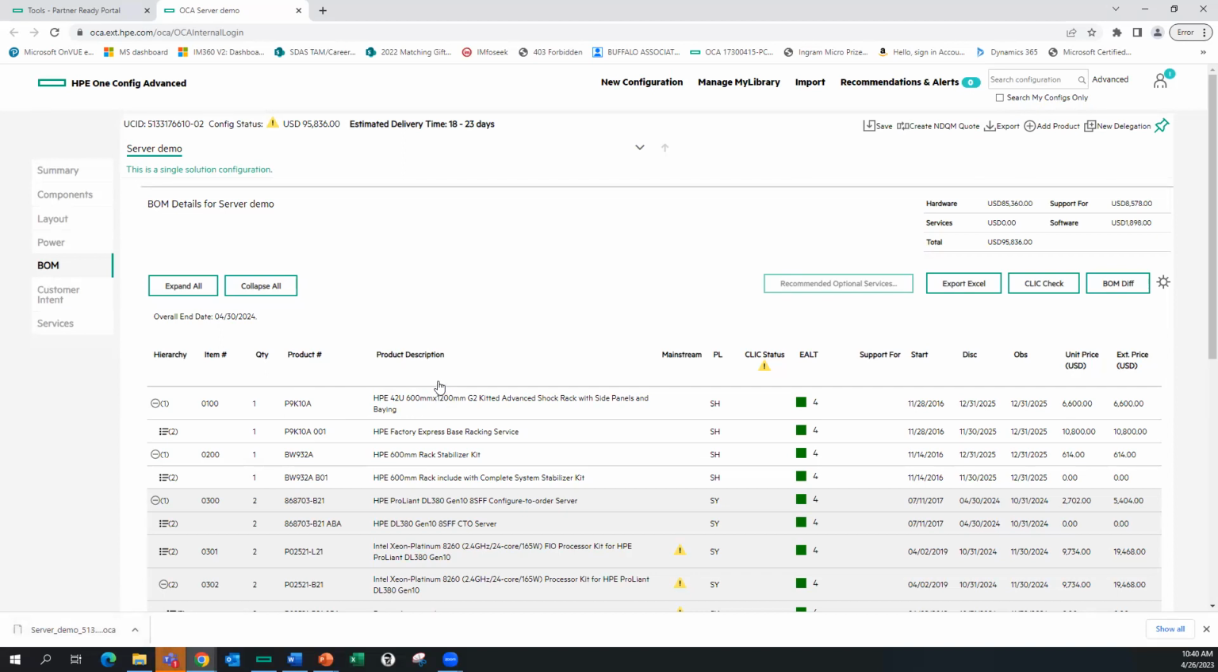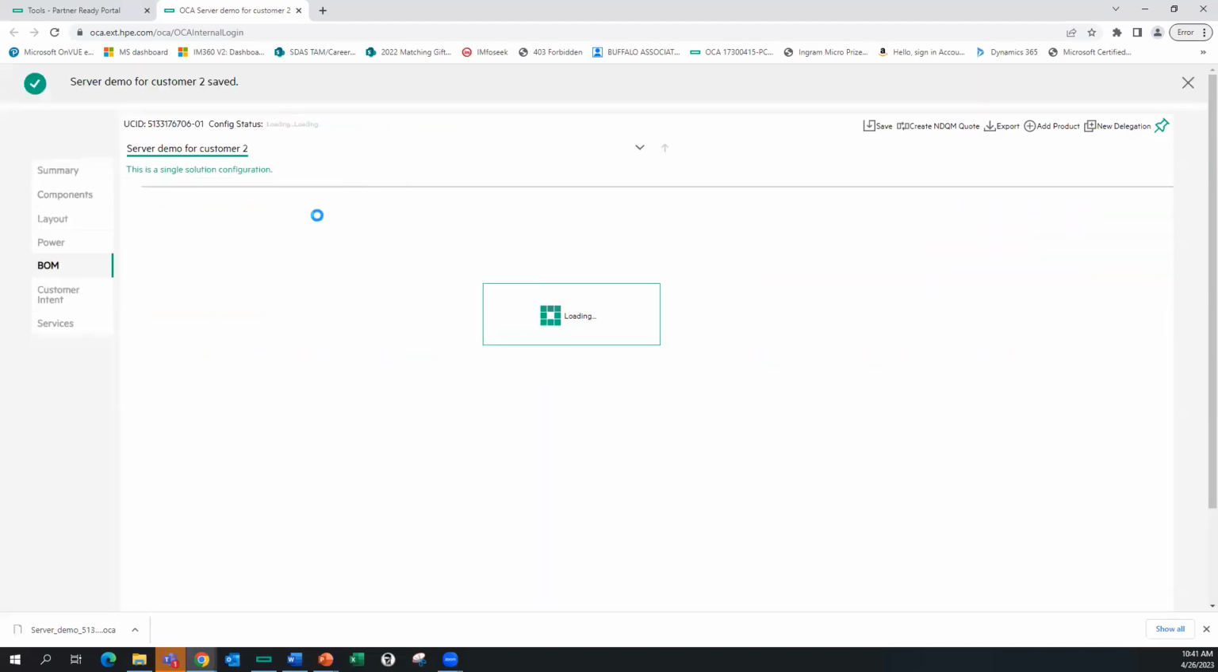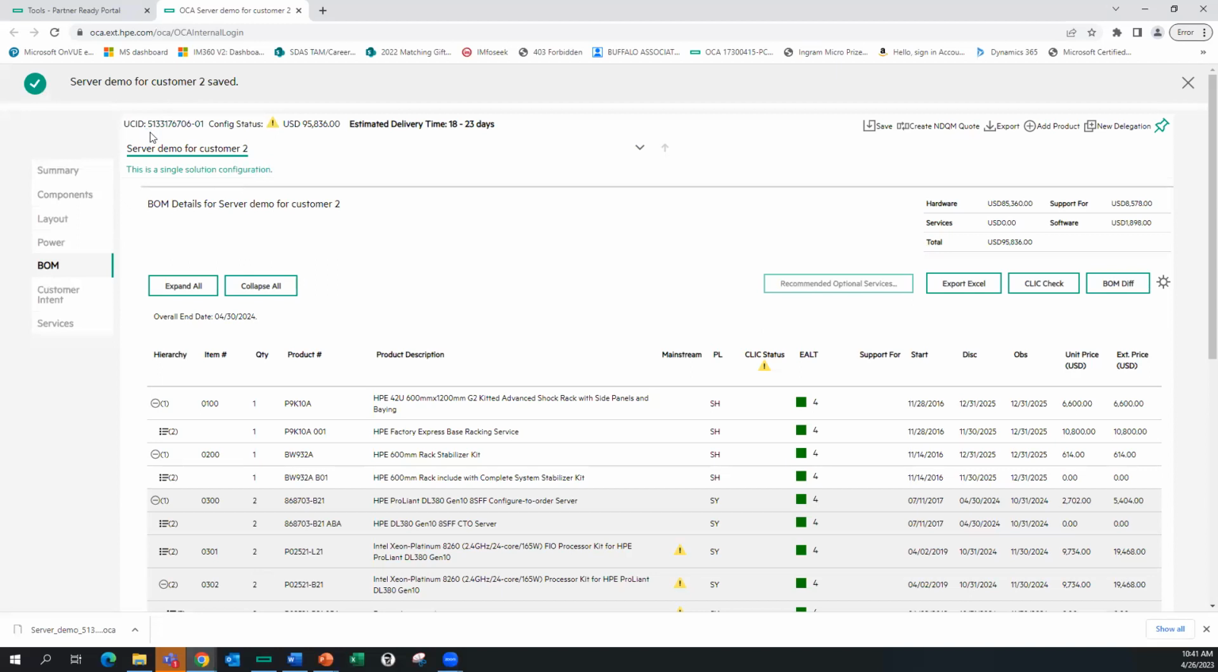If I want to do a configuration for a completely different opportunity, but the solution is going to be similar to this one, I can use this one as a starting point for a completely unrelated opportunity by opening this configuration, which I already have open here. And let's do a save as a new configuration. And you'll see the beginning number. Let's call this server demo for customer 2. You'll see the beginning number changed, as did the version number at the end.